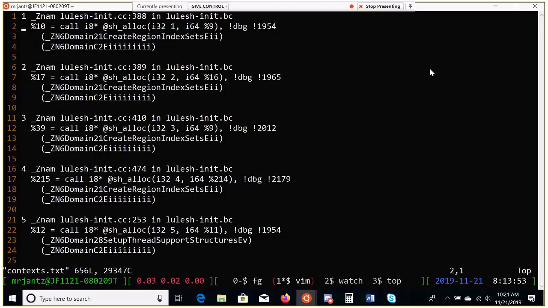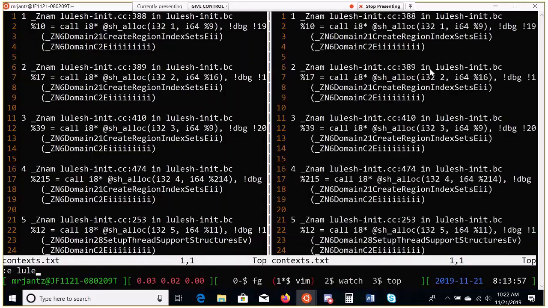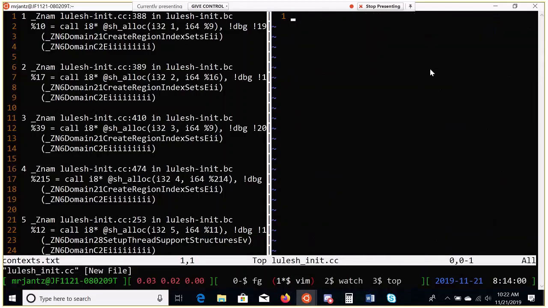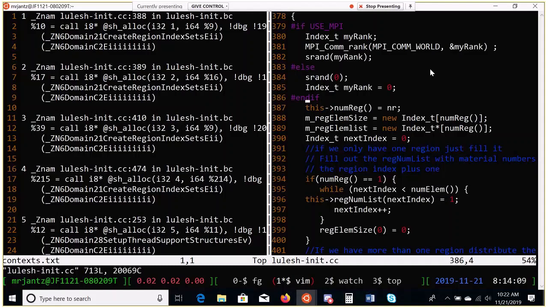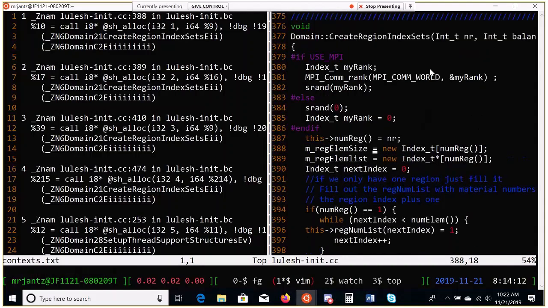So, if we look at this first site, and we look at lulesh init.cc, and we look at line 388, we see there's a new instruction here. So this first allocation site corresponds to this new instruction in your source code.